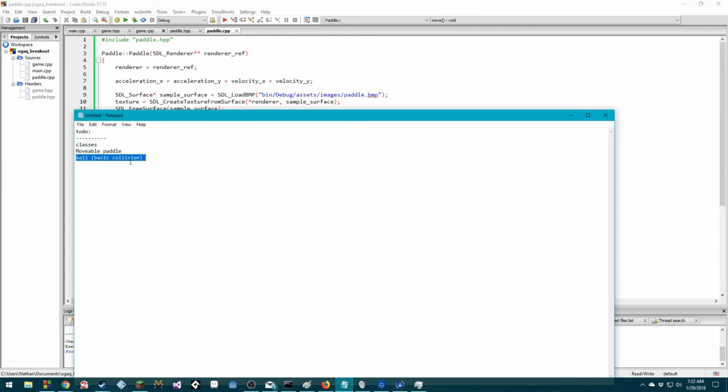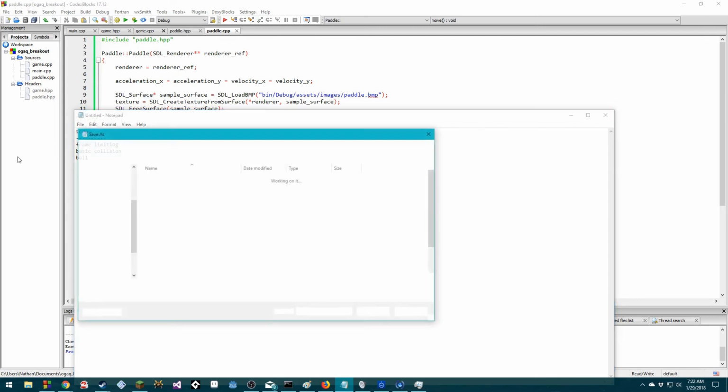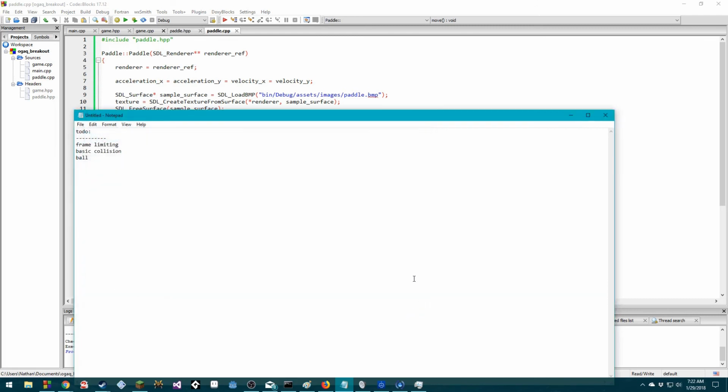We put things into classes, so those are done. We don't have a ball, and we don't have basic collision. Let's separate that. Let's go basic collision and ball. But before that, let's do frame limiting. And then with frame limiting, we have to adjust everything accordingly. Anyway, that's all for today. I might do some more tomorrow morning, and then upload it, or sometime in the morning.